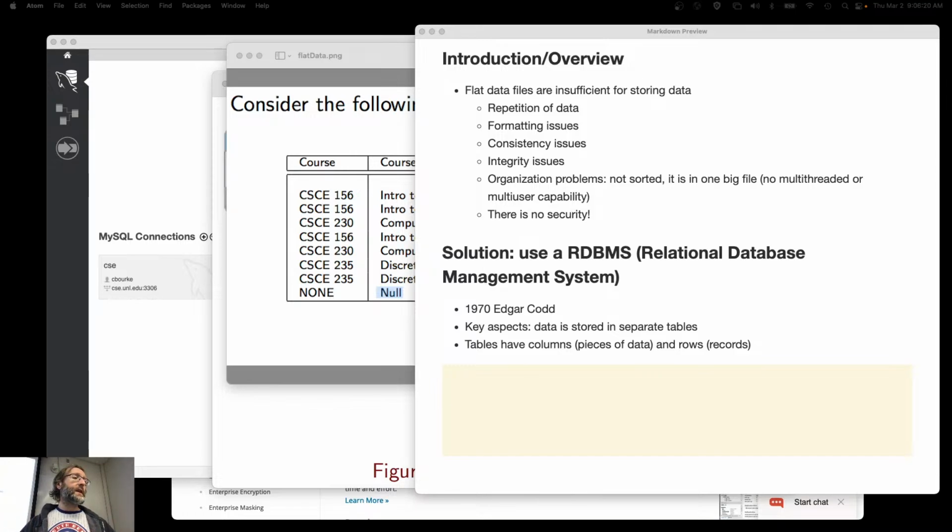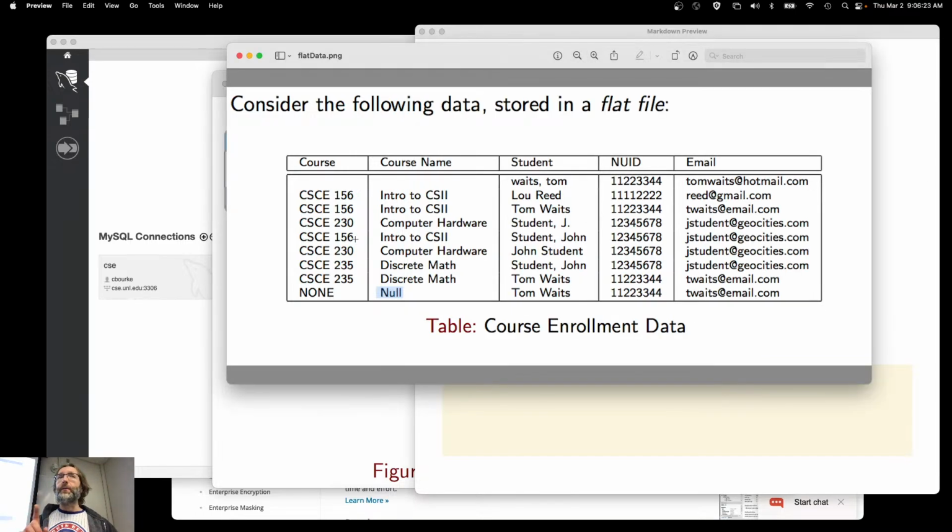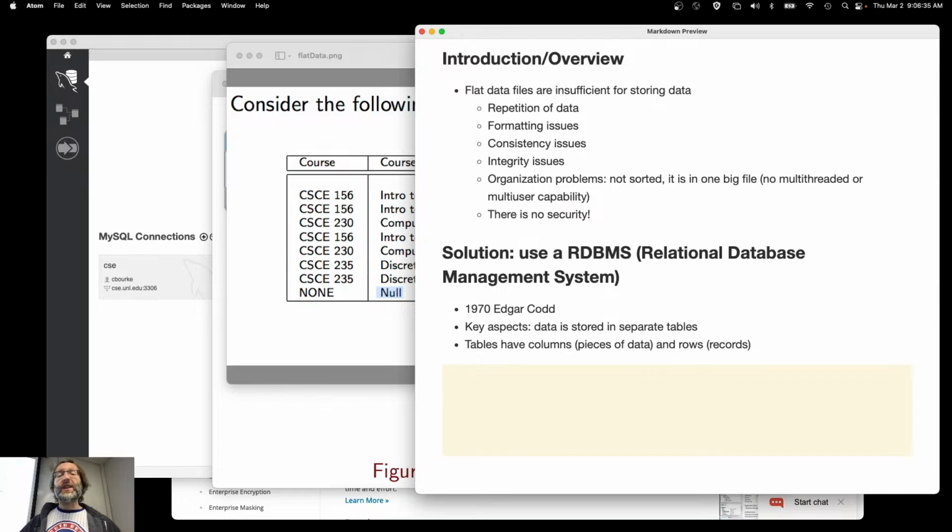You can think of it just like a regular old table, but there's only one table, right? I would actually take this data and separate it out into different tables and only focus on one thing at one time. Each row is a record. Each column is a piece of data in that record, okay? You can think of it as an Excel file, but Excel is a spreadsheet. It is not a table or a database.